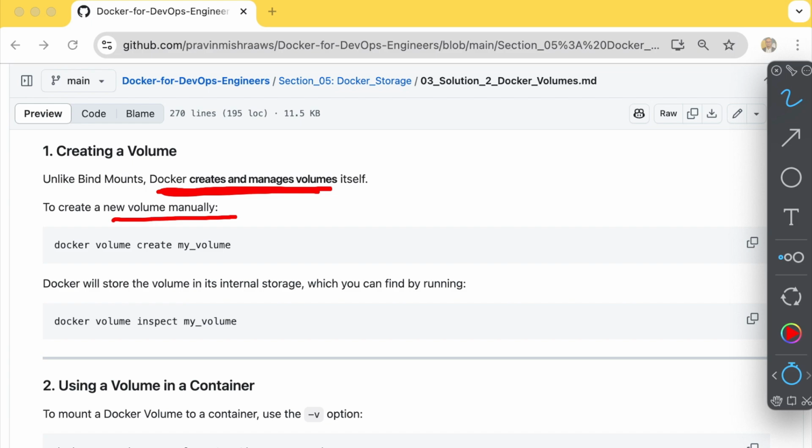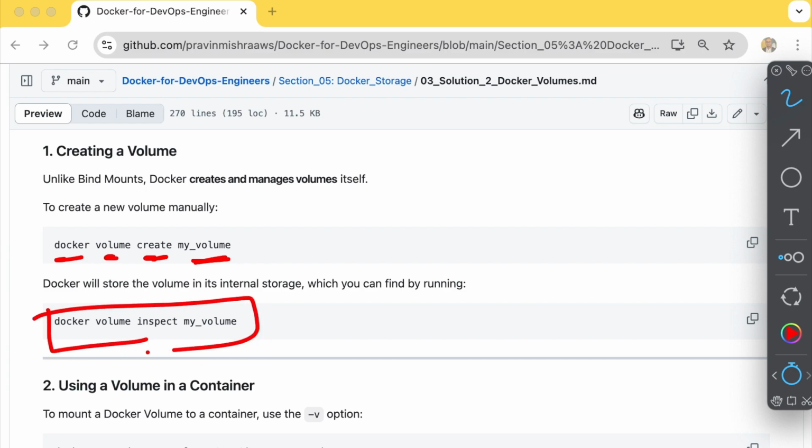So using the Docker command, docker volume create, then the volume name, similar to the way we have been creating our network. What we are doing here is using Docker to create the volume with this name, and we can of course go ahead and inspect this and it will have all the information.